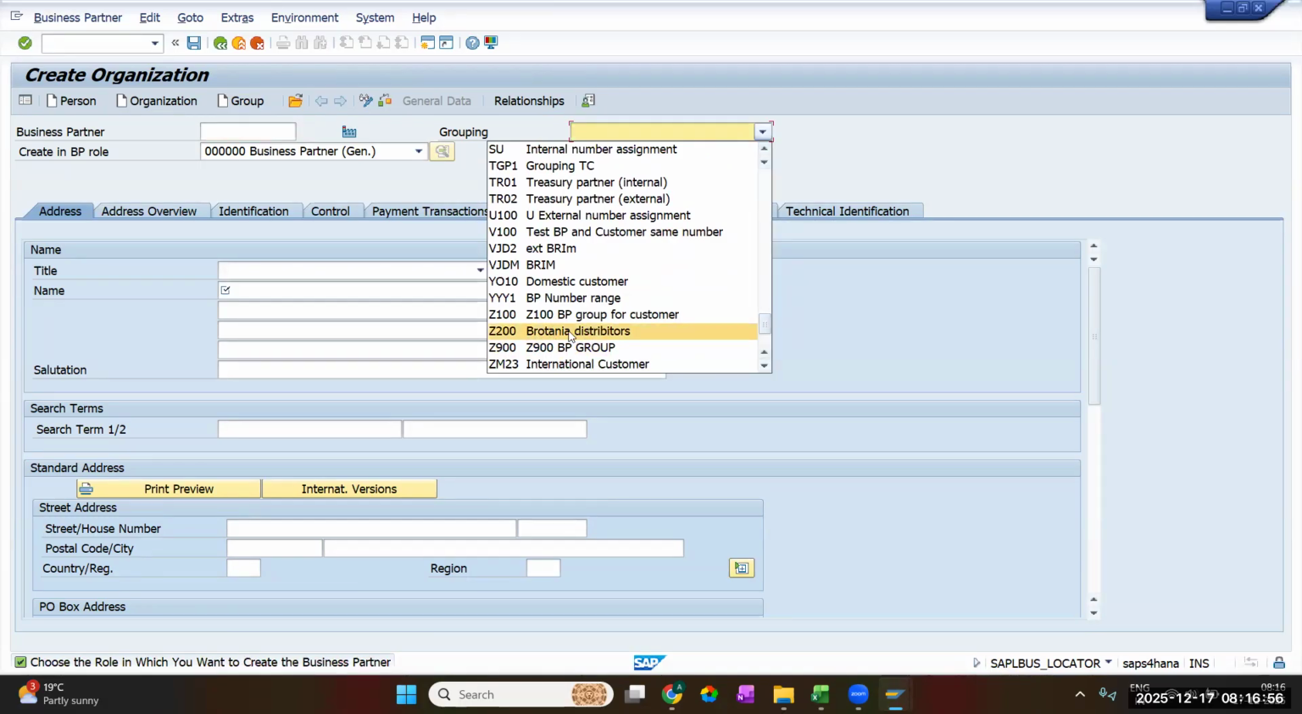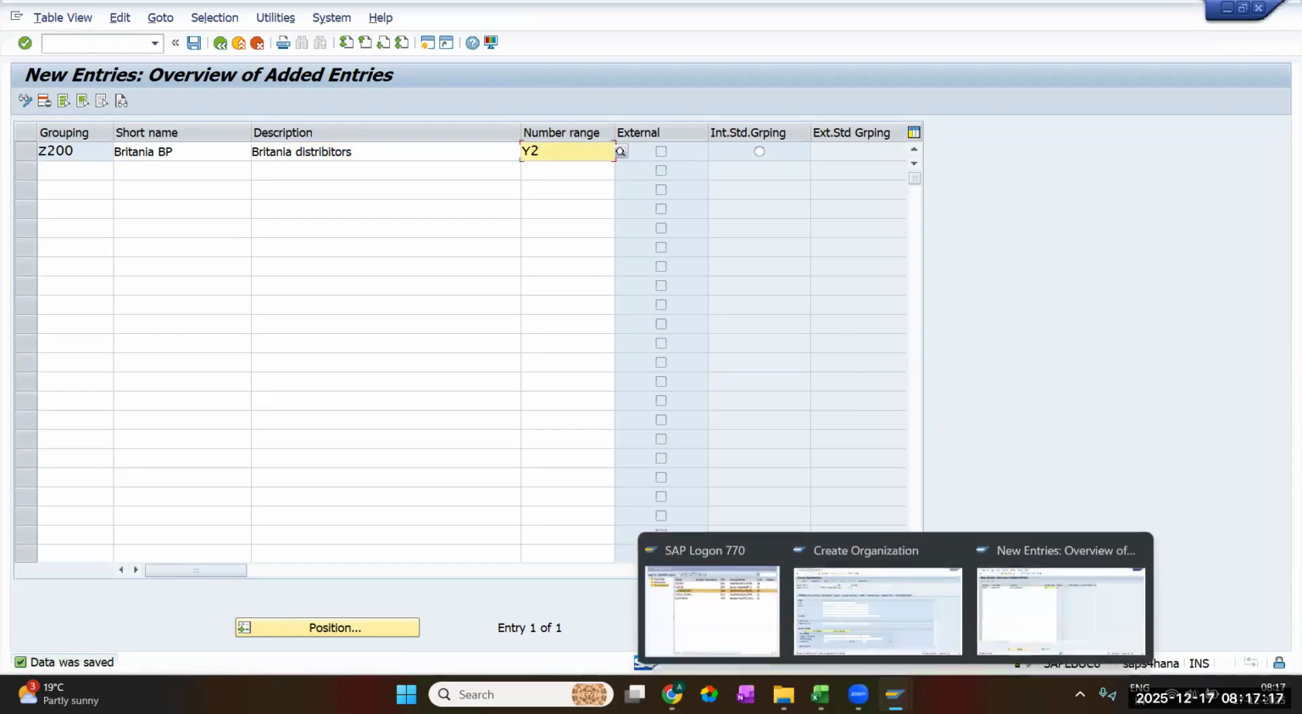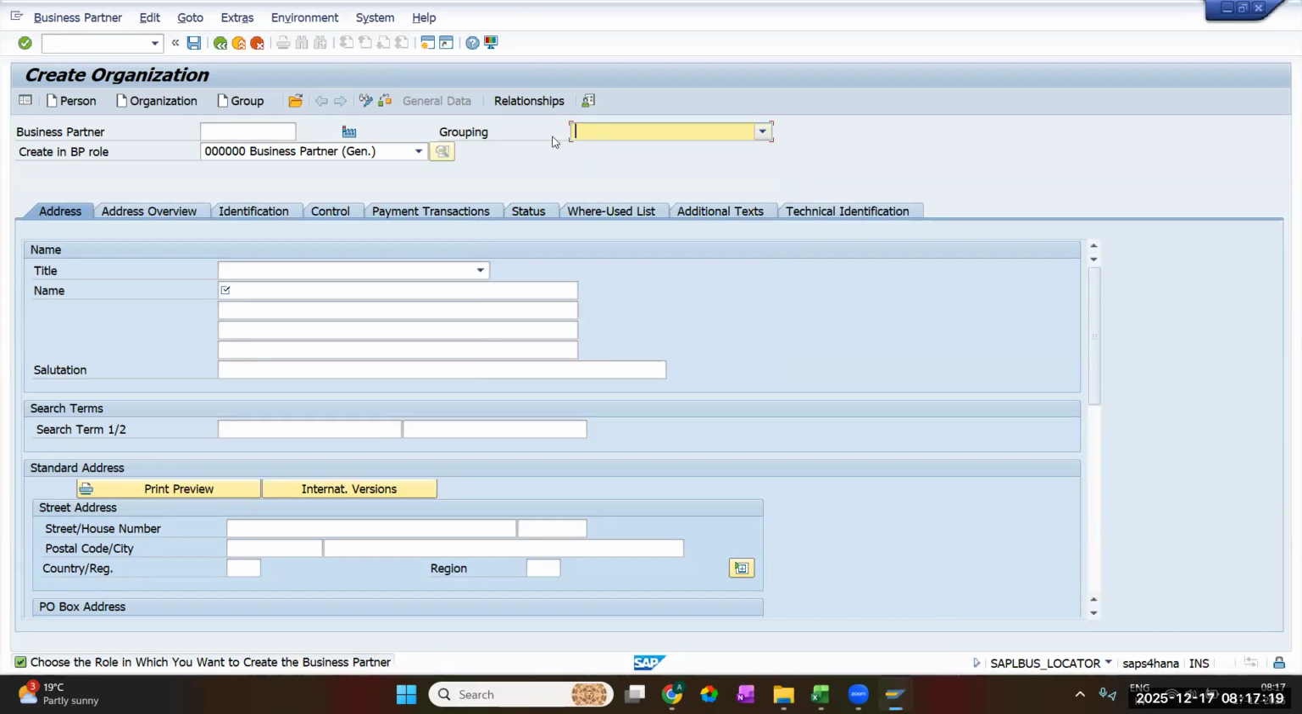The moment I created that BP grouping, it has come and is visible here. So if the end user has to create the business partner, first we need to create the BP grouping and assign one number range to that BP grouping. So now the business partner will be created. We will create the business partner like we have seen in yesterday's discussion.